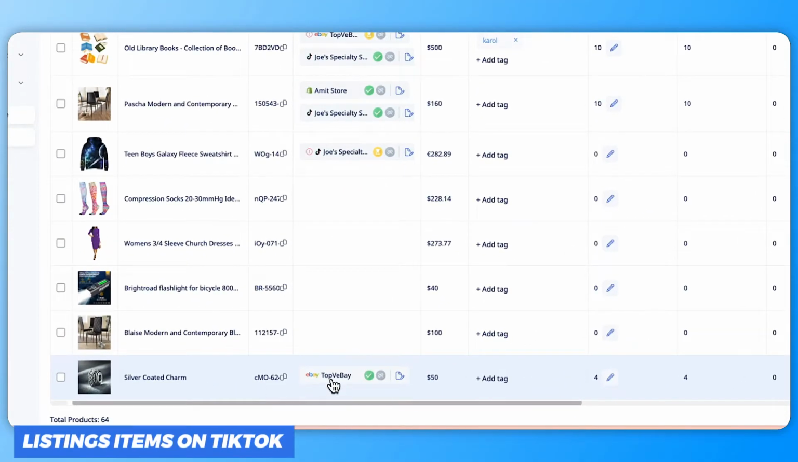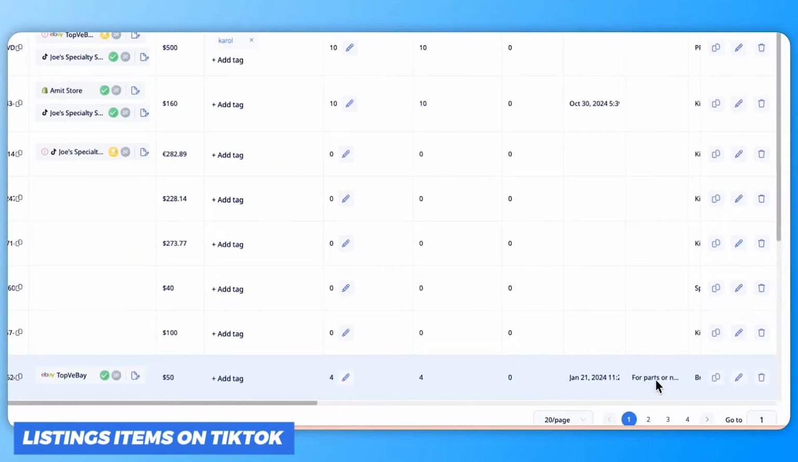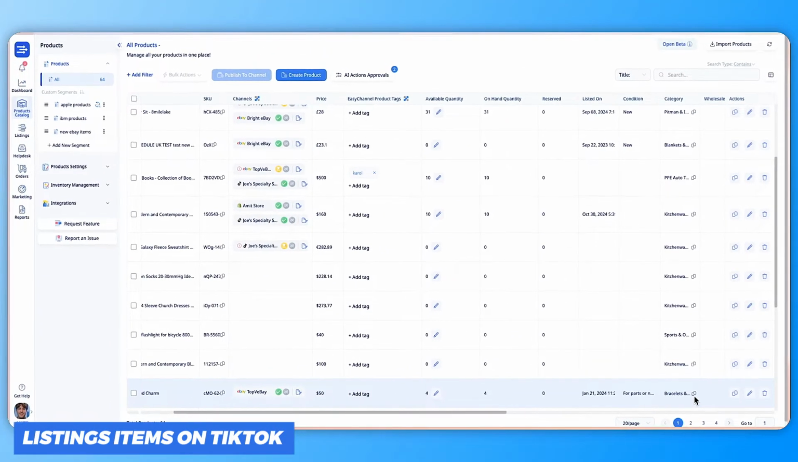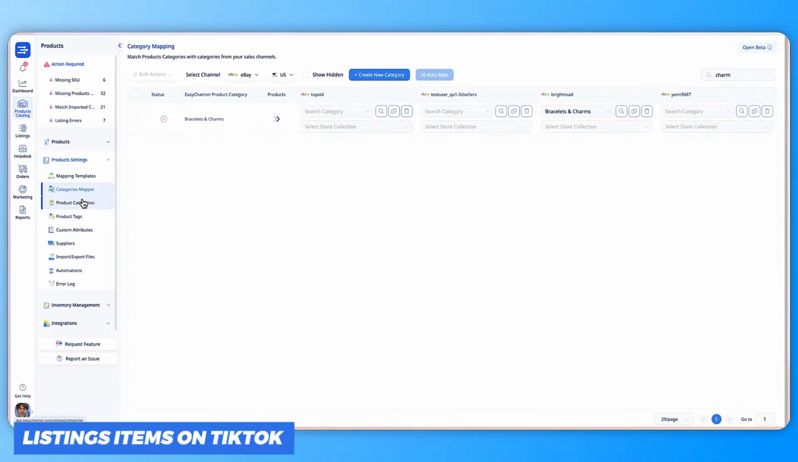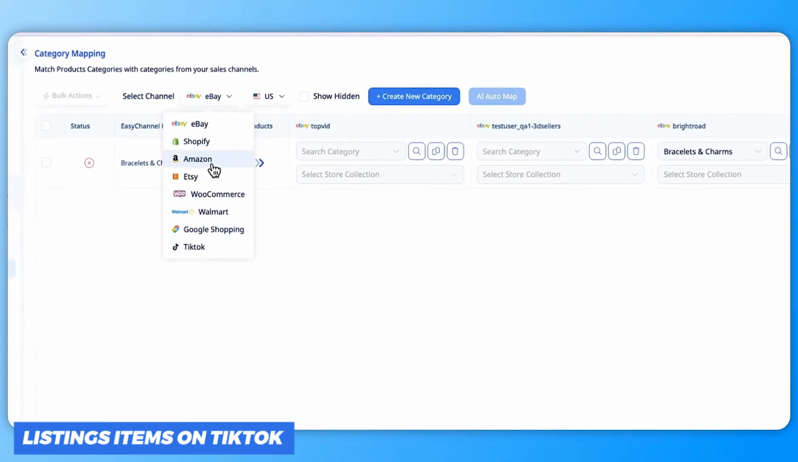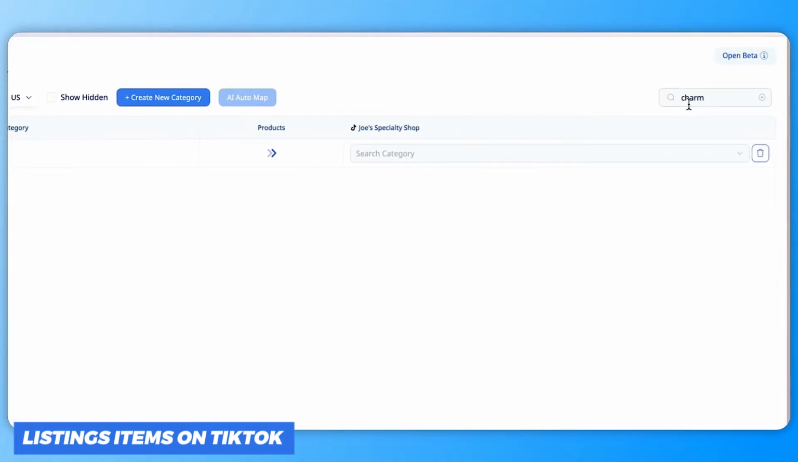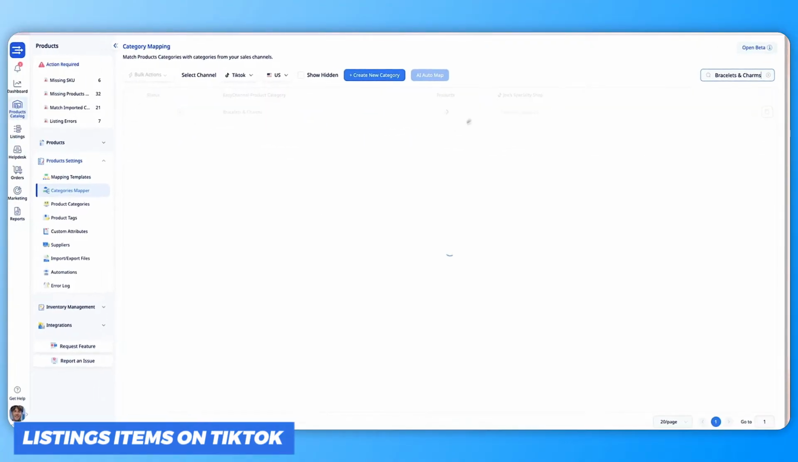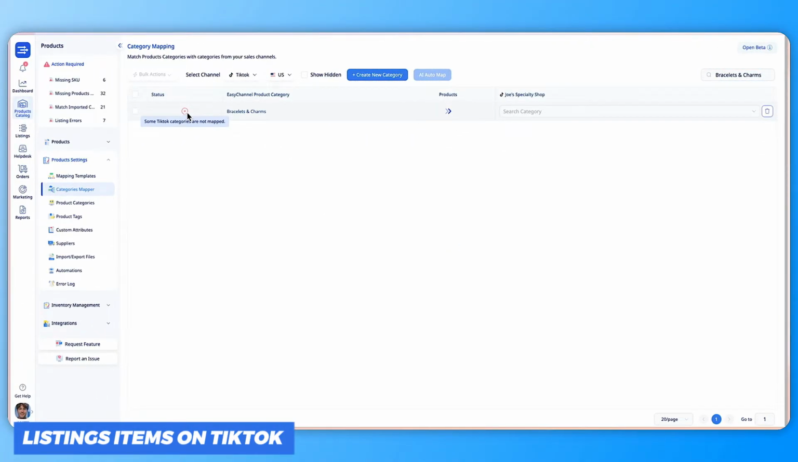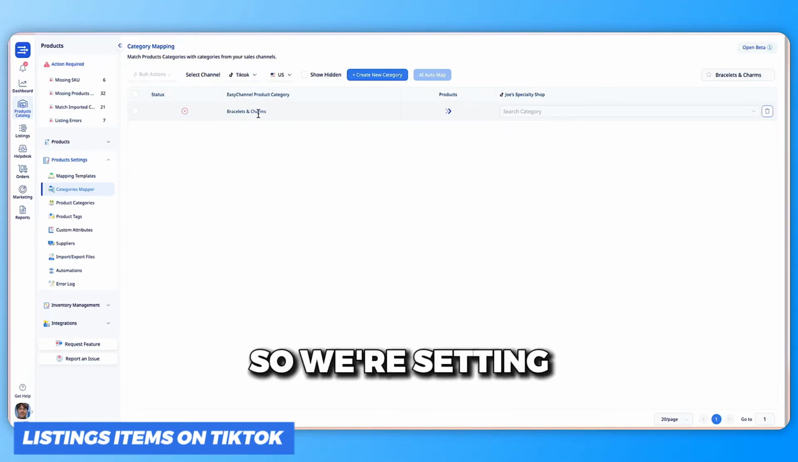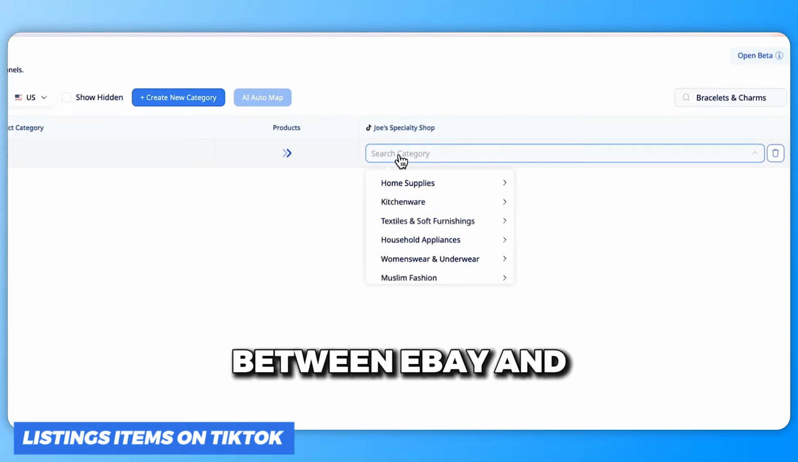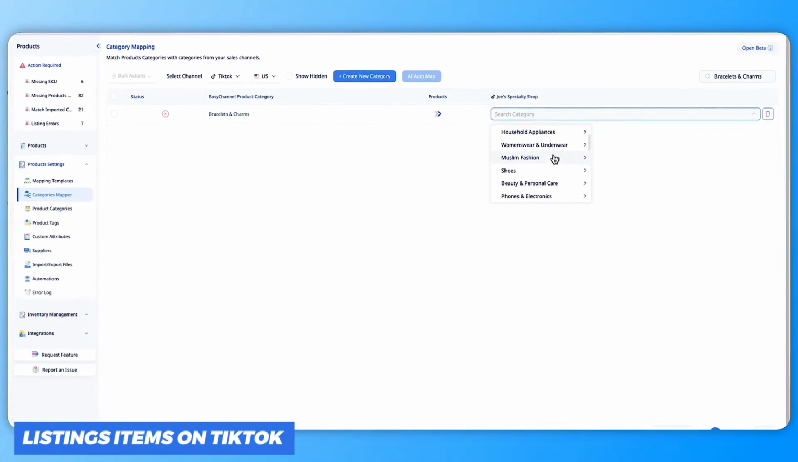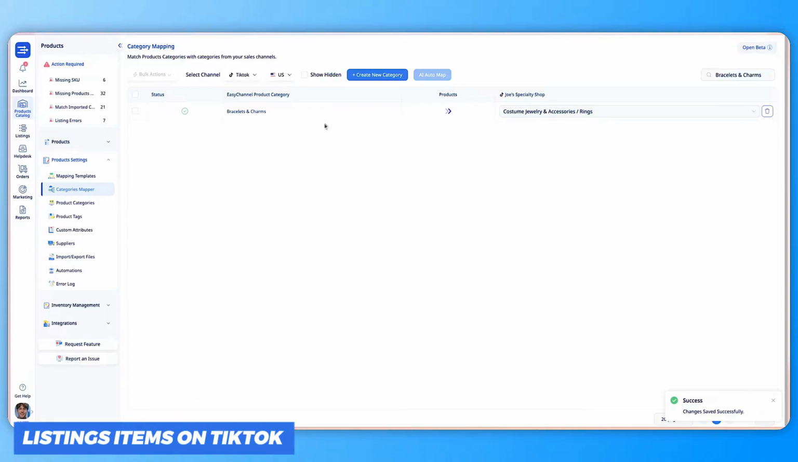Now let's take this product currently listed on eBay. Start by copying its category from the Products table, then head over to the Category Mapper. Select TikTok as your destination and paste the category name into the search bar. You'll see that the system needs to know which TikTok category to map this product to, so we're setting it up to ensure accurate category transfers between eBay and TikTok. For this example, I've chosen rings as the category.